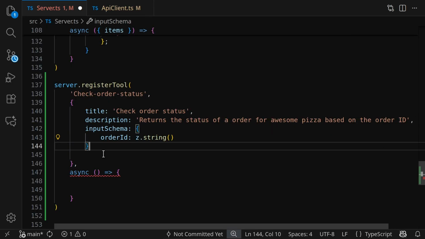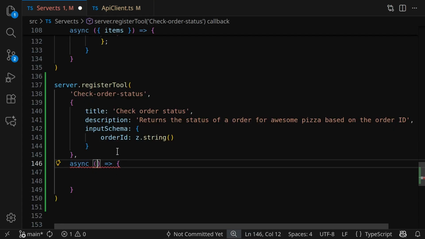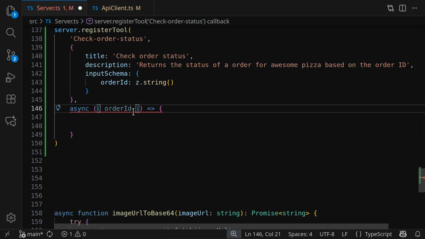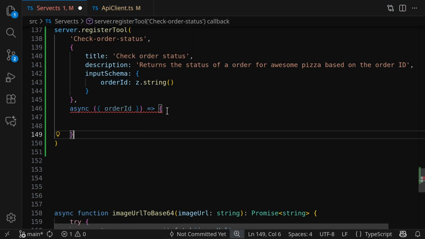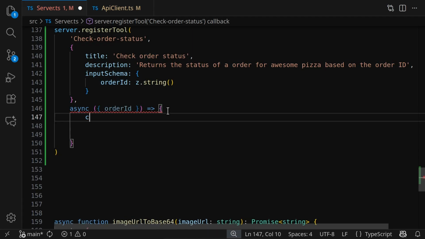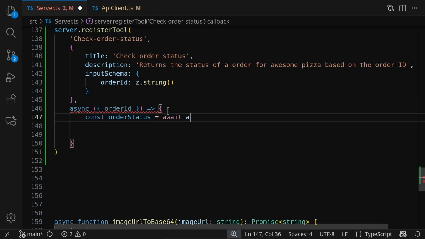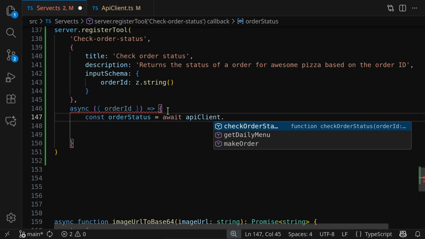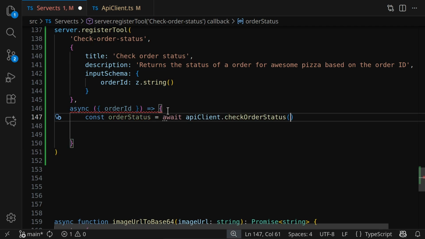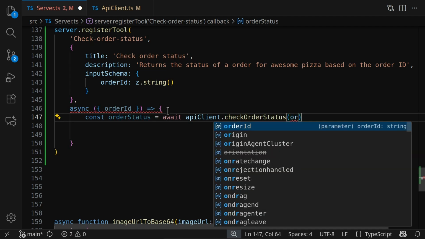Alright, and if we have an input schema, this means that we also have access to this order ID inside our tool function implementation. So right here we have an order ID, and we can use this order ID to retrieve the order status. So here I'll say const orderStatus is await, and we have our API client. We want to check the order status with this order ID.